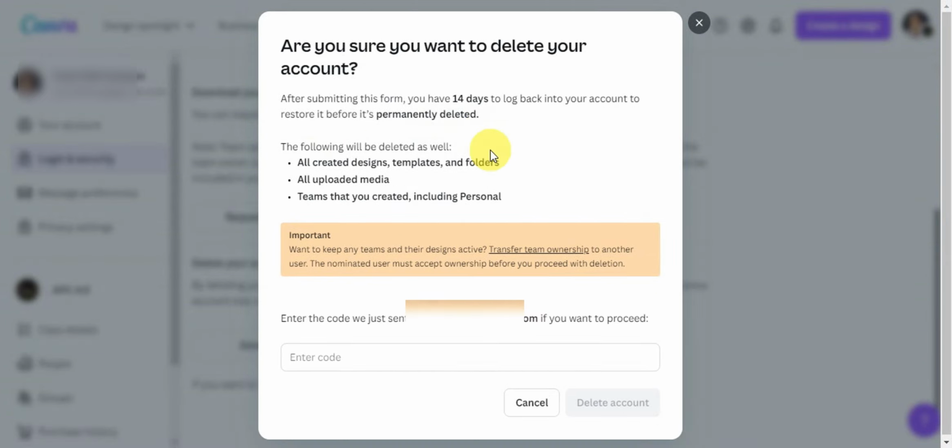So these are the following items that will be deleted, and you'll just need to enter the code that has been sent to your email in here if you want to proceed. Once you receive the code, put it in here and click on delete account again to proceed. And that is basically it, how you delete or deactivate your account on Canva.